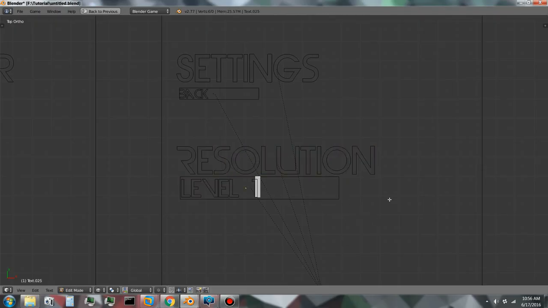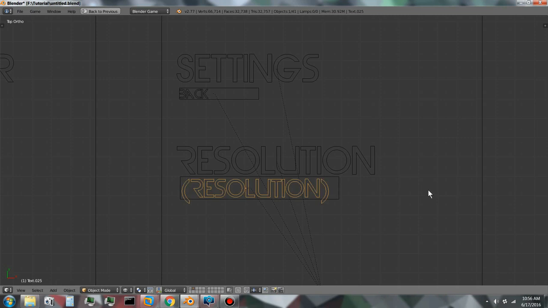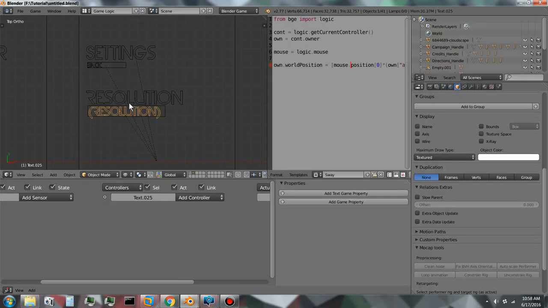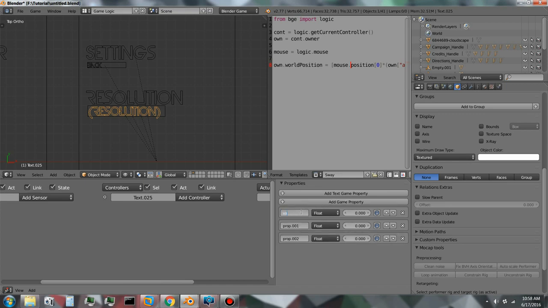I will select this text and rename it to resolution in parentheses. The parentheses don't really matter, but it's kind of just to tell me that that will be a changing number. Next, select the resolution text and add 3 game properties. The first one is going to be called val. It will be an integer. The second one is going to be x, and the third one is going to be y. And make the x and y strings.